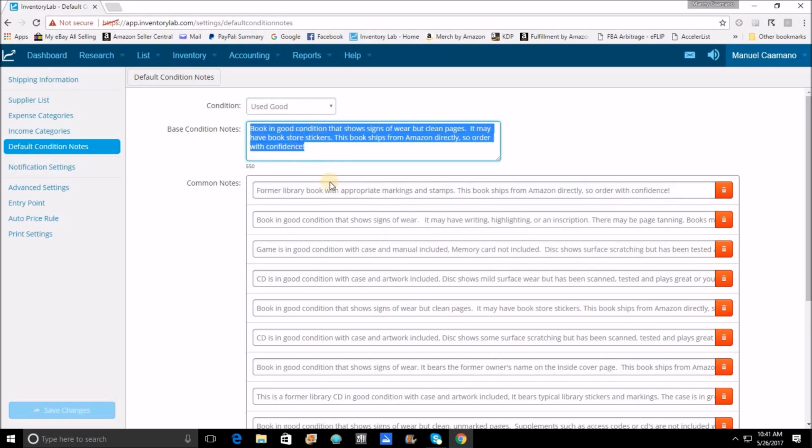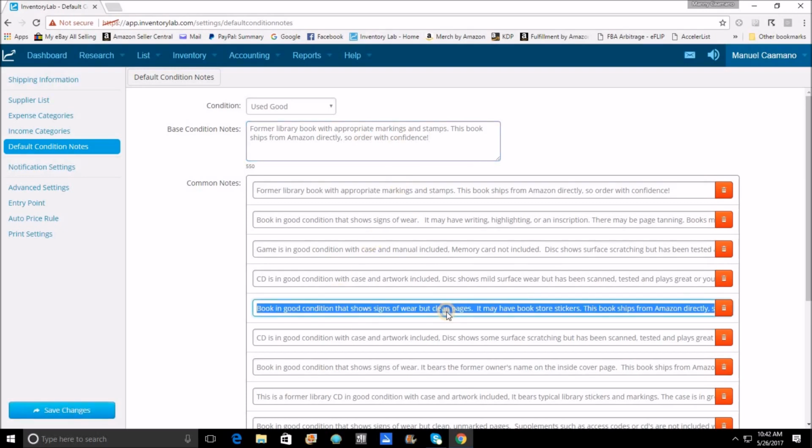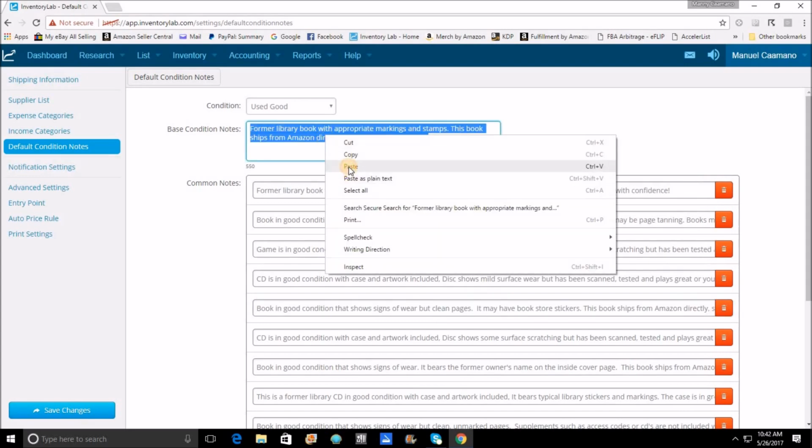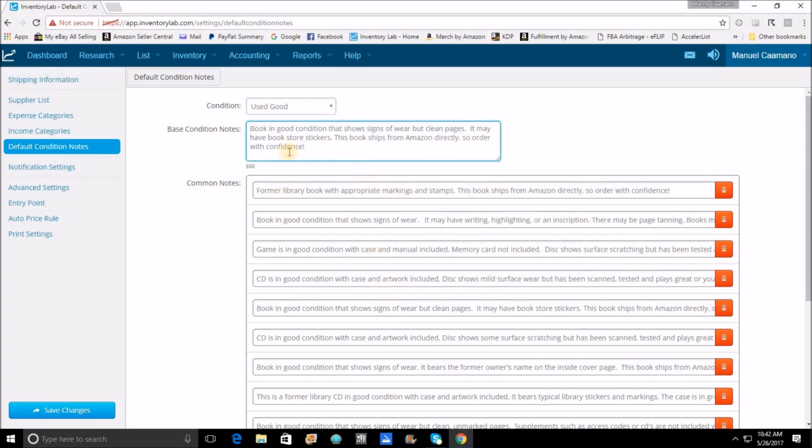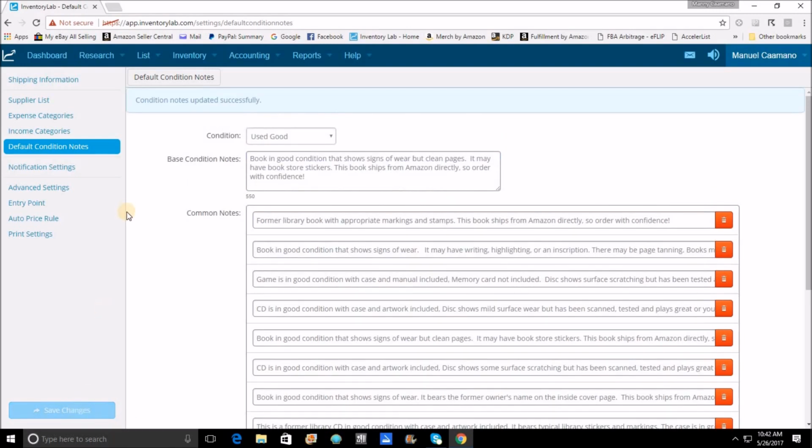for example, I had a note in here that reflected that the last book that I had listed in good was a former library book. Well, that's not going to be good for me. So what I want to do is go ahead and put in the correct condition notes that I have pre-saved down below. And when I've got that in its right place, I hit save changes. I see that the condition notes have updated successfully. And I know that good is actually good to go.